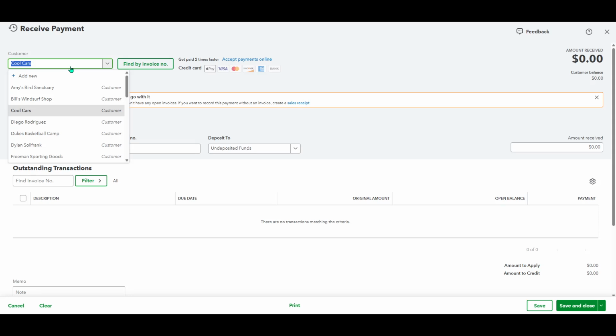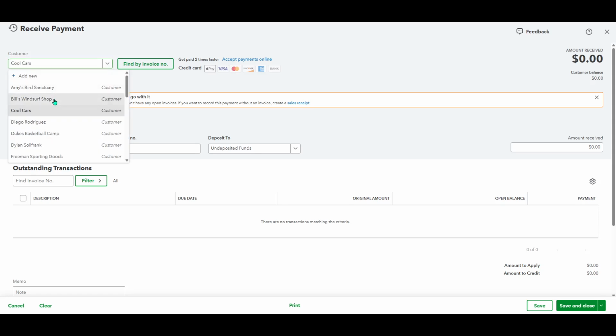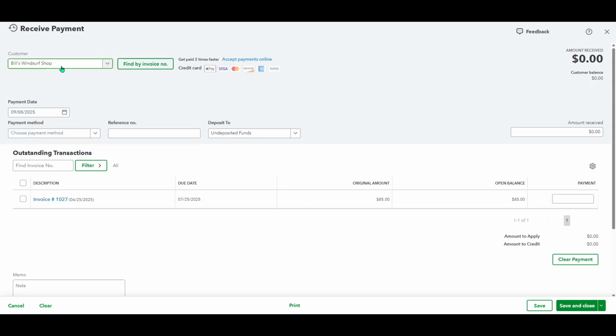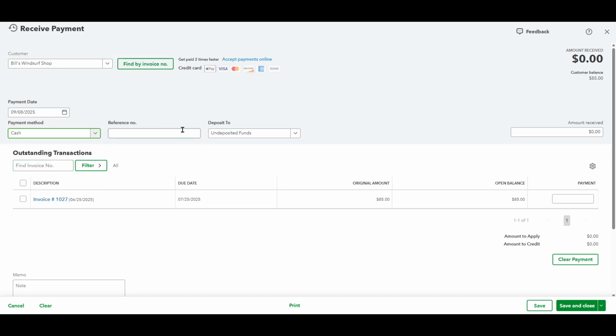Once you have selected the right customer, QuickBooks Online automatically displays all the invoices associated with them that still have outstanding balances. This display helps you quickly identify which specific invoices need payment application. Take a moment to review these invoices carefully. You will see checkboxes next to each invoice.